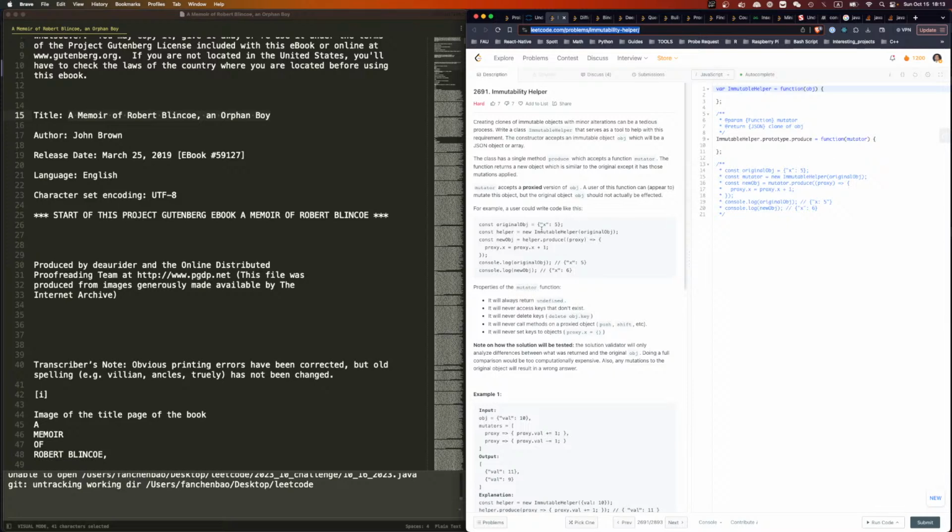Original object. helper.produce accepts a proxy. I'm going to update it. Property of the mutator. Return defined. Never access keys that don't exist. Never delete keys. Never call a method on a proxy object. Never set keys to objects.